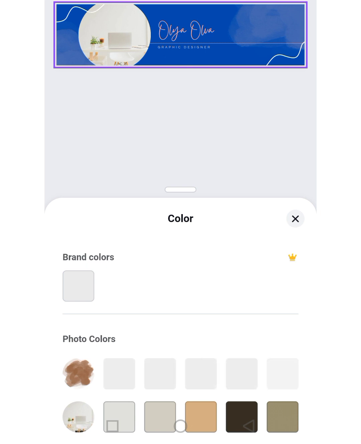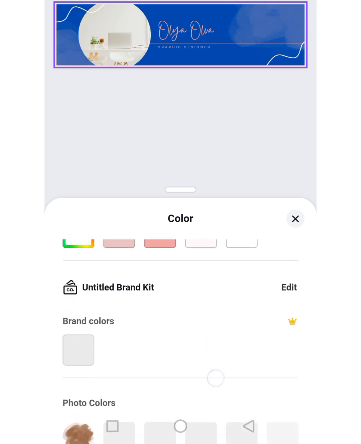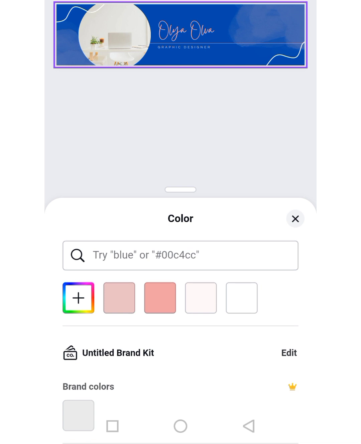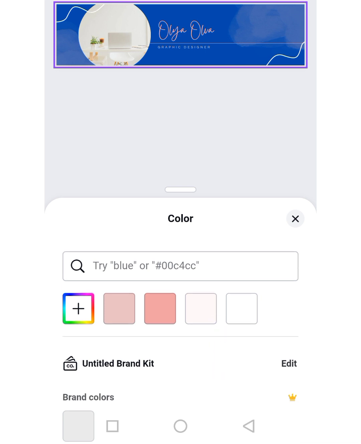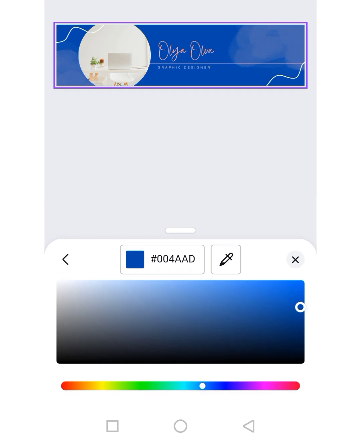So if I want to change the shade of blue to another, all I need to do is scroll down, sorry, and then come here to this color with a plus sign. So I'm clicking on that. Then I'll see a circle I can just use to move around, play around with until I get the color I'm looking for. So let's say I want this. Okay, this is nice.